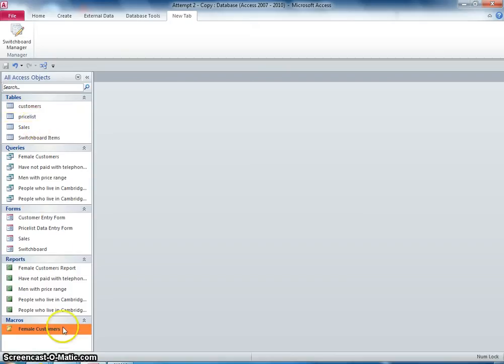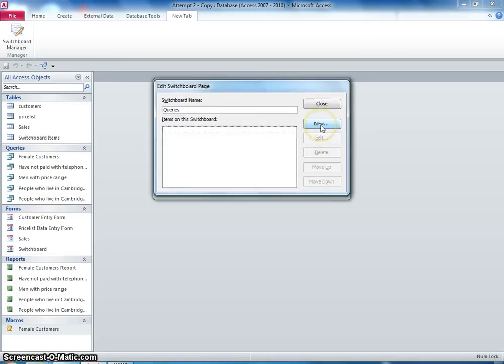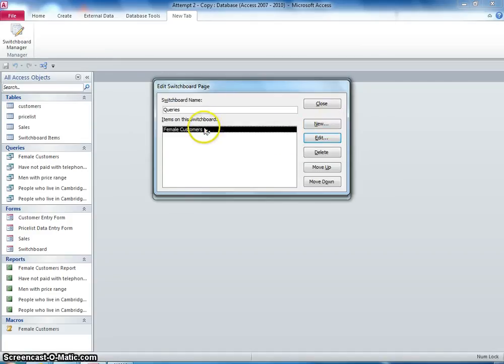Now what we're going to try and do is get this macro to appear in Switchboard Manager. Okay, so I'm going to click on to Switchboard Manager. I'm going to go to Queries, Edit, and then click a new item for queries. Obviously, we couldn't put anything in there before. I click New, and the command I'm going to put in is to run a macro. Okay, and what macro do I want? Well, I want female customers. So you can see it down there. I'm going to say female customers. Okay, and you can see here now that we actually have an item under our queries.